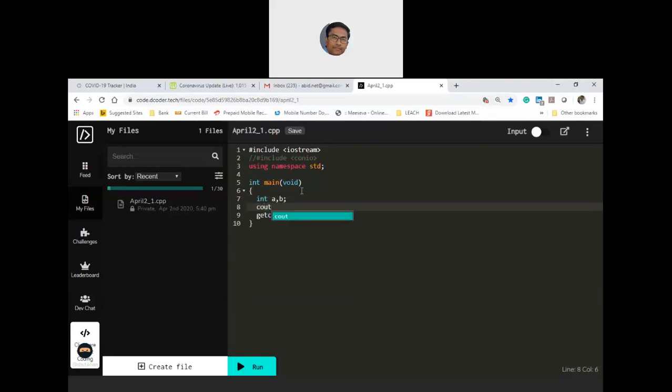Now let us use cout. Enter the two numbers in a and then b. Monish, can you come in? Can you tell me what will you do now? You're entering the two numbers a and b. I want to check whether a is same as b.